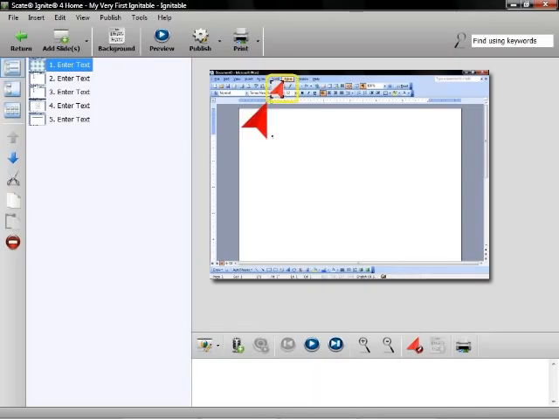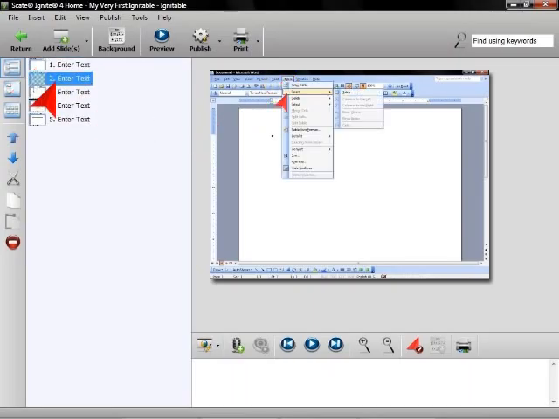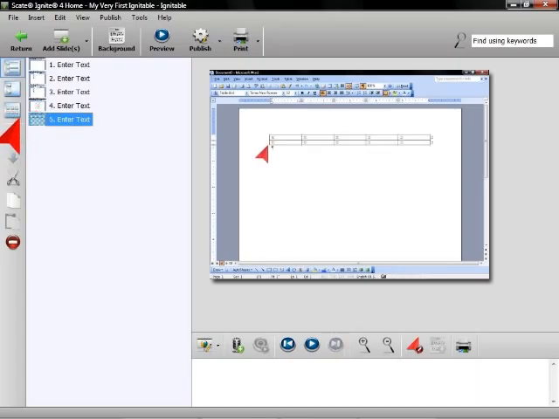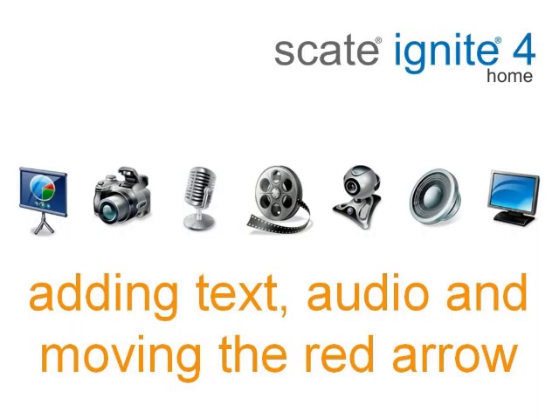Notice that Scate Ignite for Home has added a red arrow pointing directly to the spot on the screen where your mouse pointer was positioned when you pressed the capture key. Next, adding text, audio, and moving the arrow.